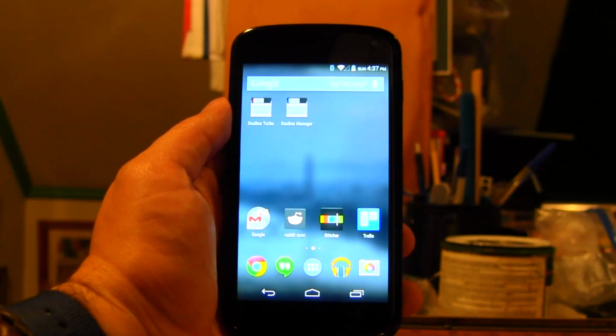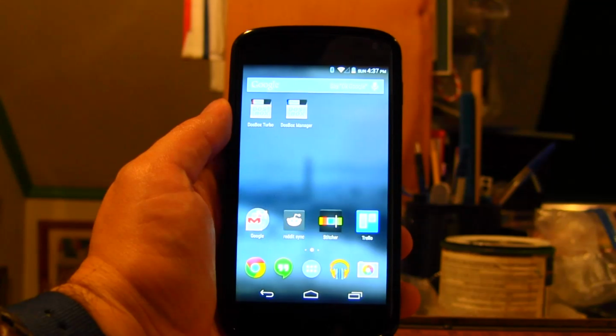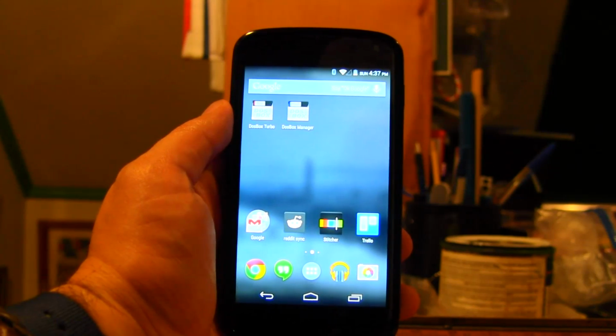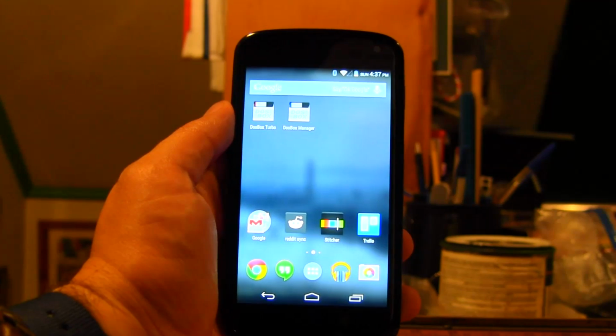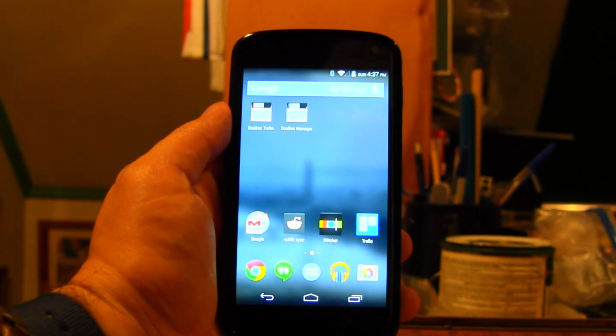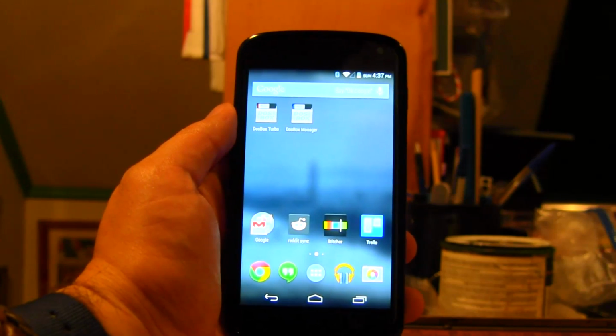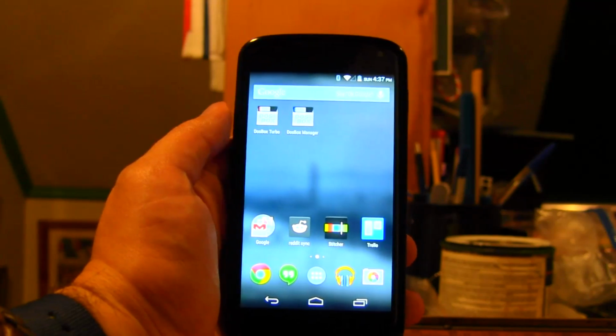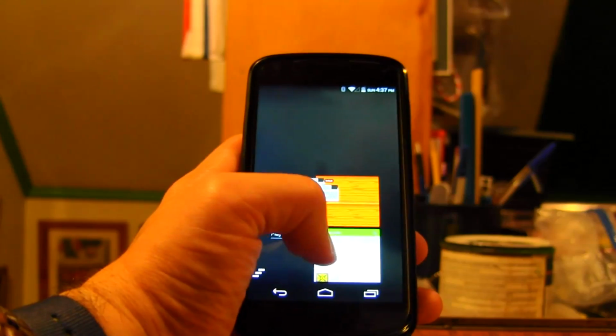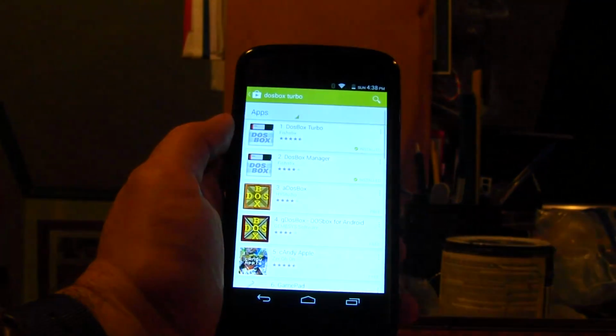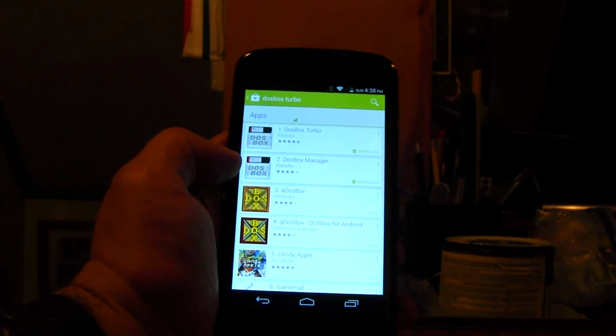The first step in this process is to download a compatible DOSBox video game onto our Android device's SD card. A good place to find such games is a site called GOG or goodoldgames.com. Once we have the game put on our SD card, we want to download two apps. We want to download DOSBox Turbo and DOSBox Manager.